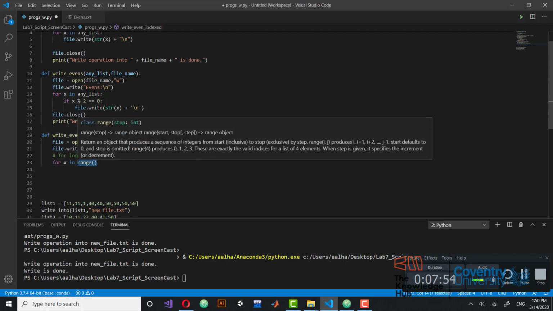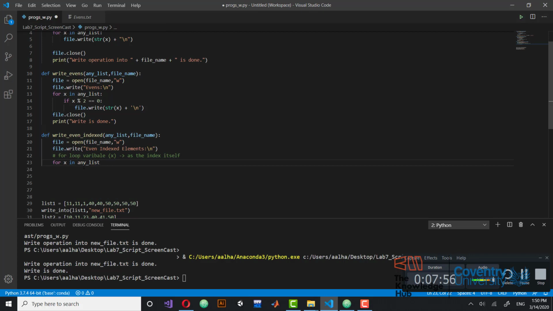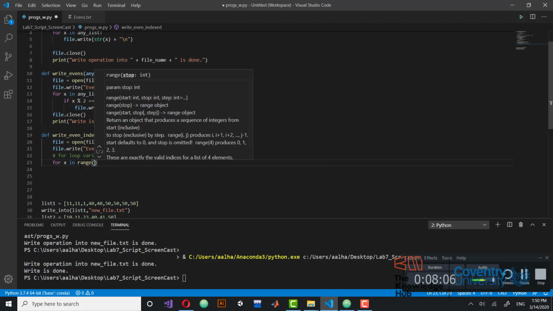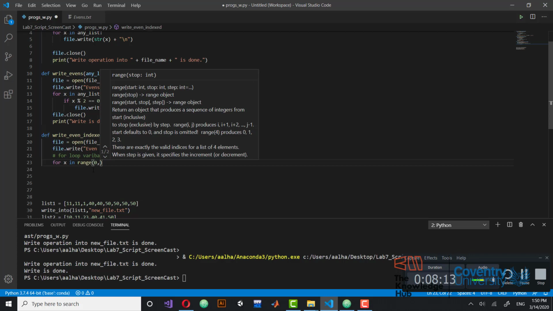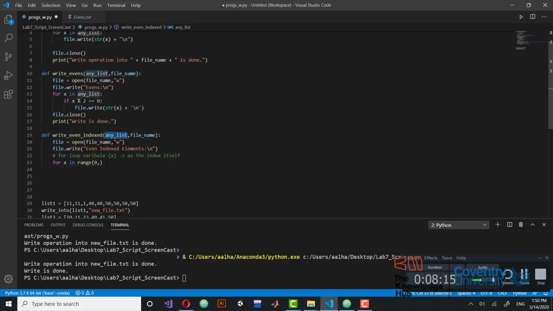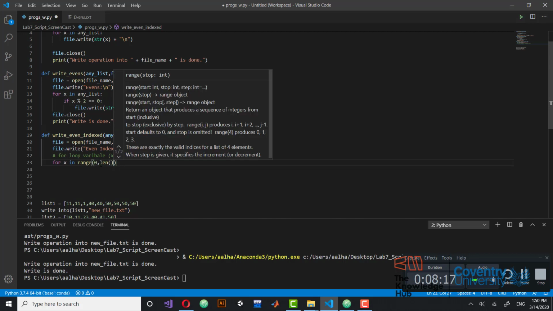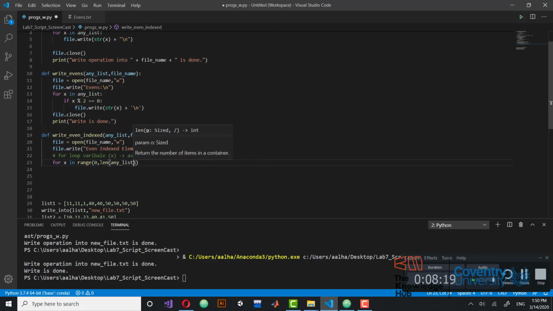If I did something like this, for x in any list, now I'm iterating over the elements. Now I have the elements themselves, and this is not what I want. But if I said something like for x in range, and I started the range from the first index of any iterable, which is index 0, till the last index of this given list, which is basically going to be len of that any list. Remember that the range function, by default, the end is not included.